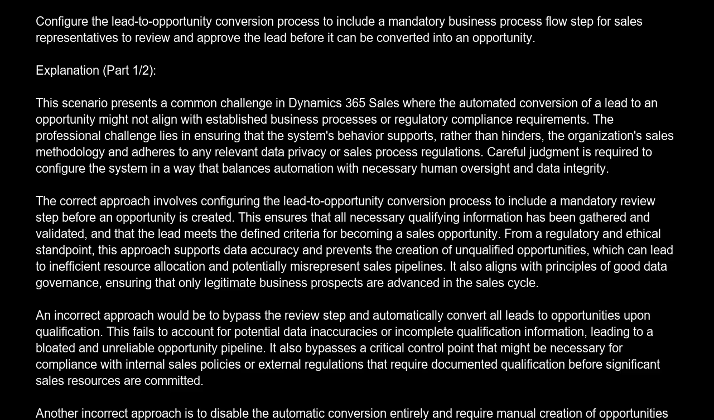The professional challenge lies in ensuring that the system's behavior supports, rather than hinders, the organization's sales methodology and adheres to any relevant data privacy or sales process regulations. Careful judgment is required to configure the system in a way that balances automation with necessary human oversight and data integrity. The correct approach involves configuring the lead-to-opportunity conversion process to include a mandatory review step before an opportunity is created. This ensures that all necessary qualifying information has been gathered and validated, and that the lead meets the defined criteria for becoming a sales opportunity.